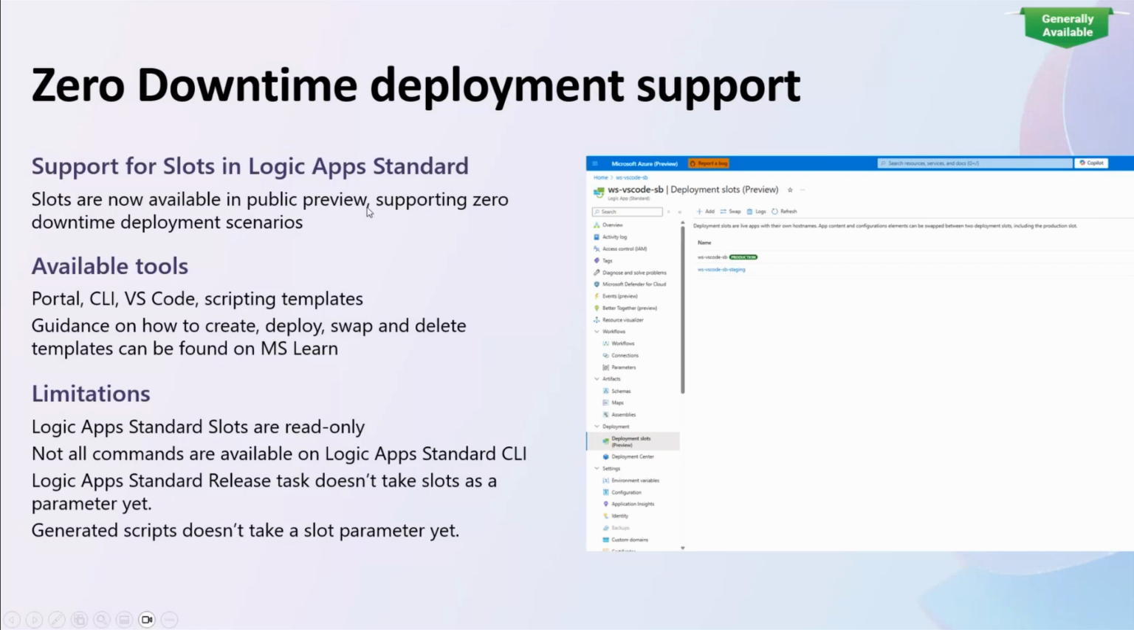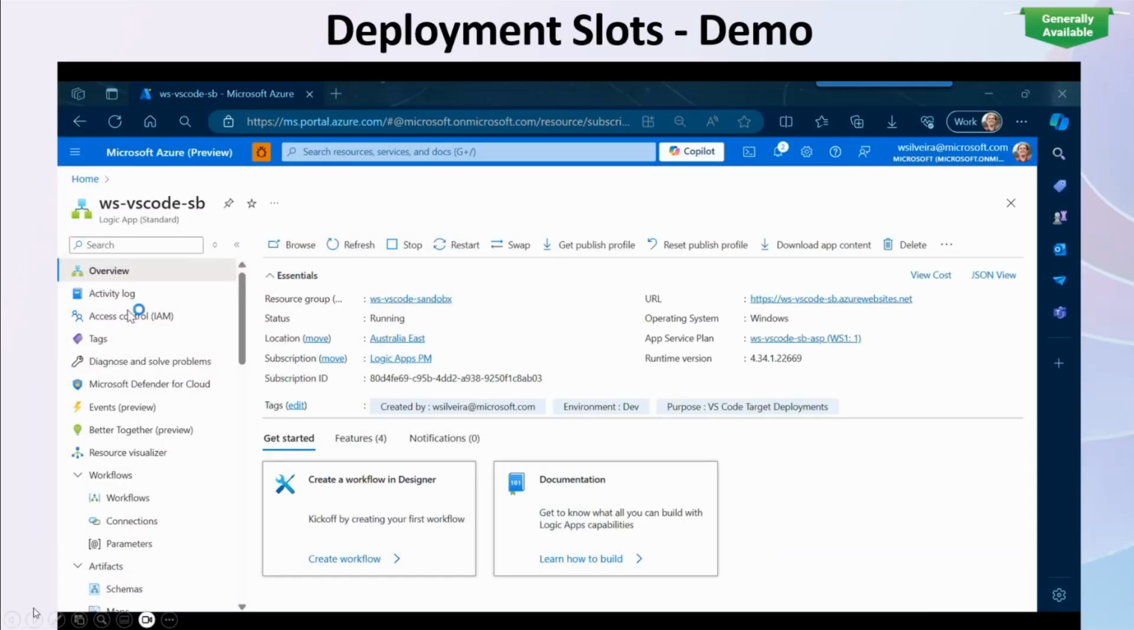Last one is zero downtime deployment, right? And the idea is, if you have applications that are mission critical, you're actually able to deploy them without having to stop the application, because we're using the same kind of mechanisms that other applications, like app services and functions, are using, by creating a slot. The thing to take into consideration here, most important, is that the Logic Apps standard slot is read-only, right?